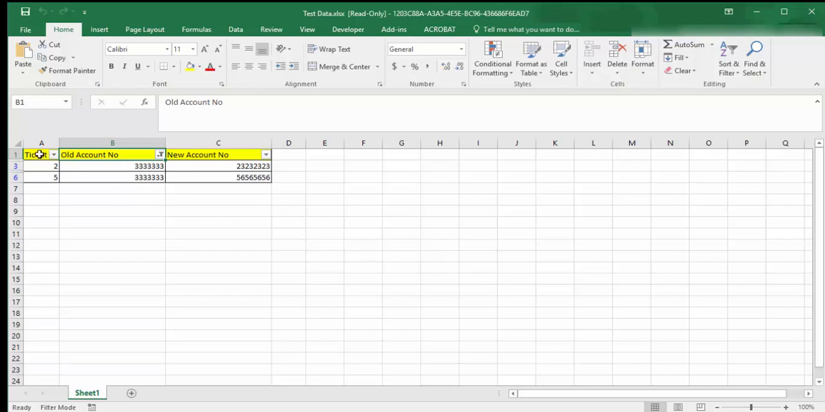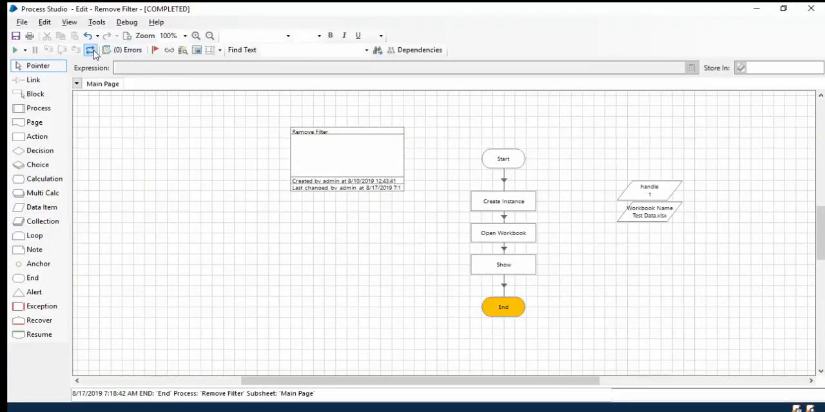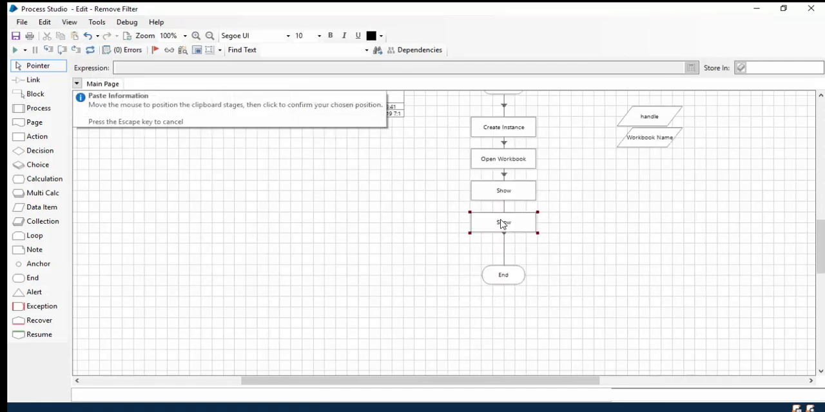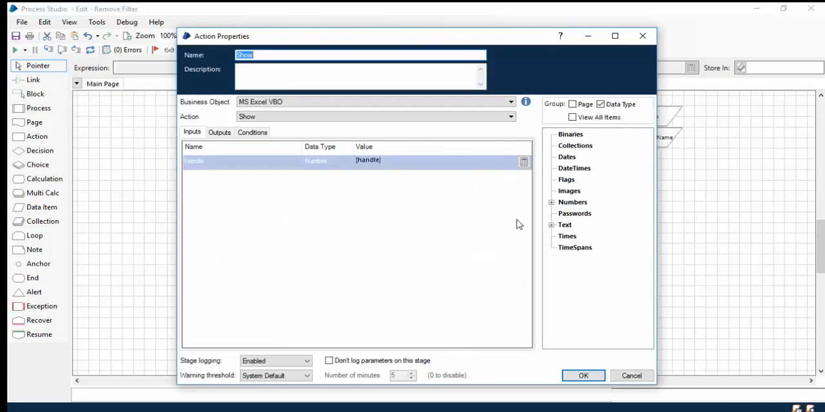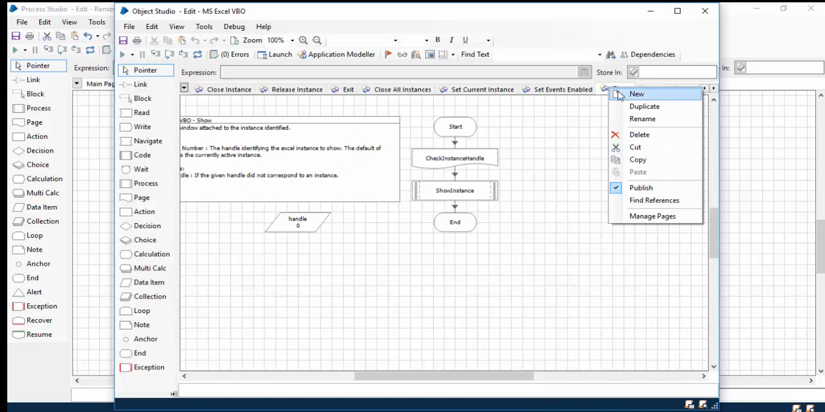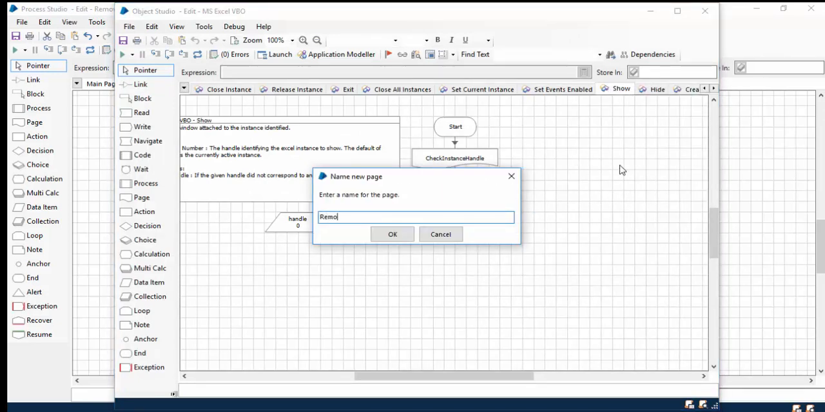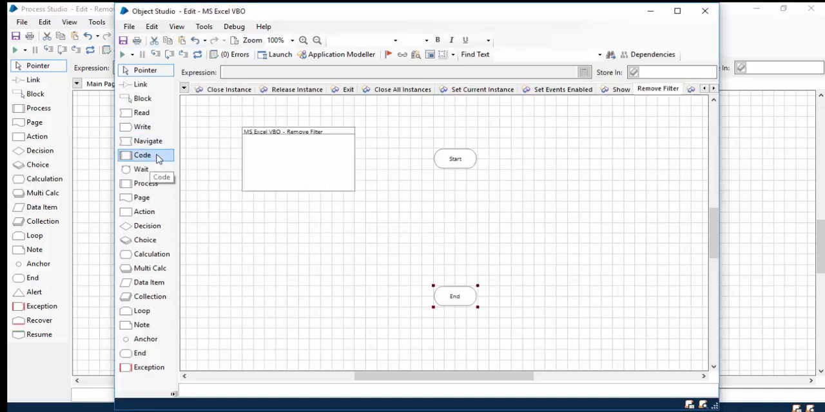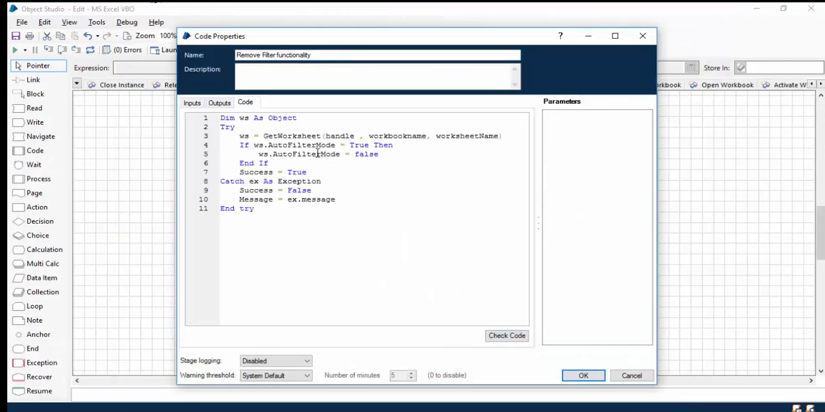And you can see that this is a file which is already having the filtered data. Now we have to remove the filter. So we'll be writing the code. Let me stop it. Let me copy this code, paste it. We'll give the name remove filter. Right click on it, view action in Object Studio. We'll right click here, click on new, and we will give the name remove filter. We'll drag and drop the code stage, go to the code stage, copy paste it.